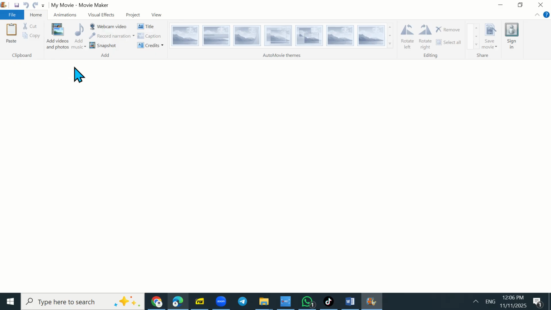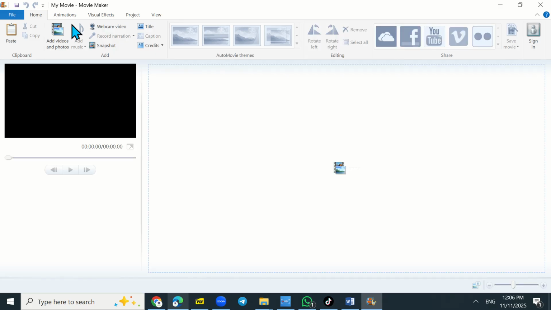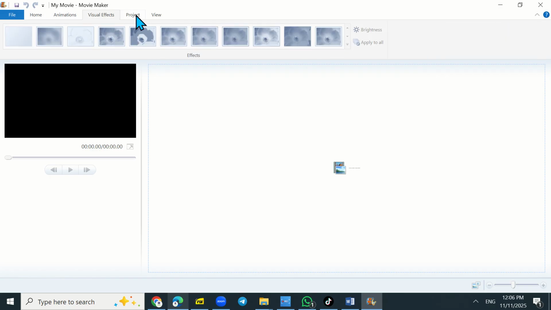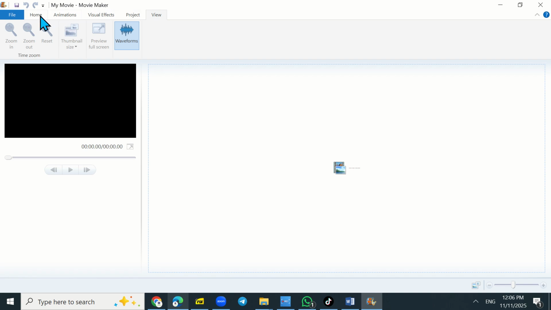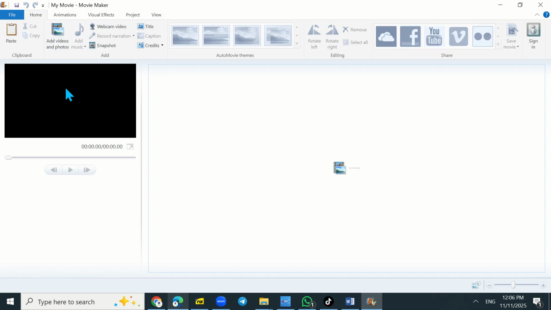This is the app. The interface has many tabs: Home tab, Animation tab, Visual Effect tab, Project, and View. When we go back to Home tab, our movie should appear here. And this is our working area or our timeline area.